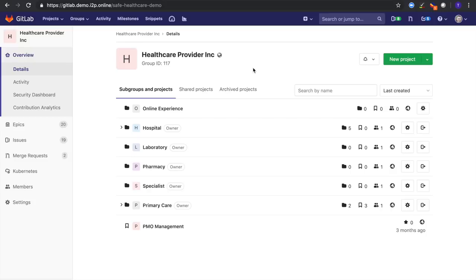Today, I'm going to be talking to you about agile portfolio management using GitLab and how your organization can build out structure using the GitLab tool to apply enterprise agile to your company.